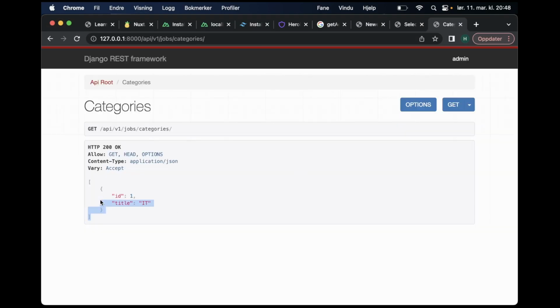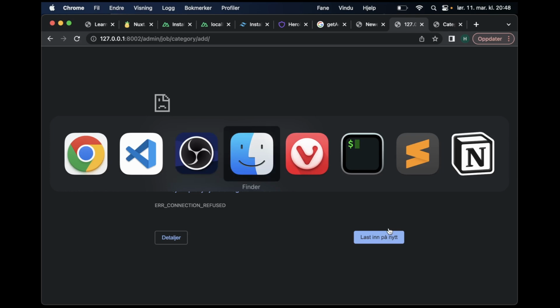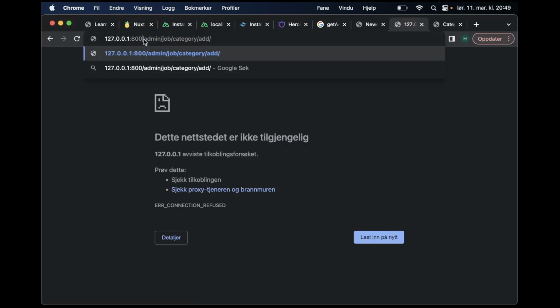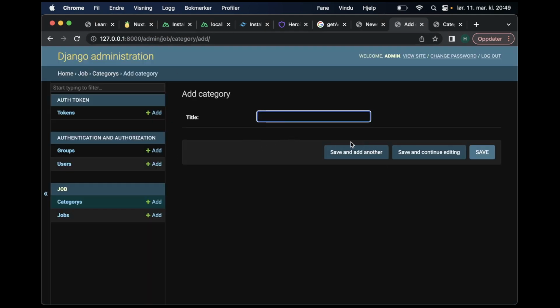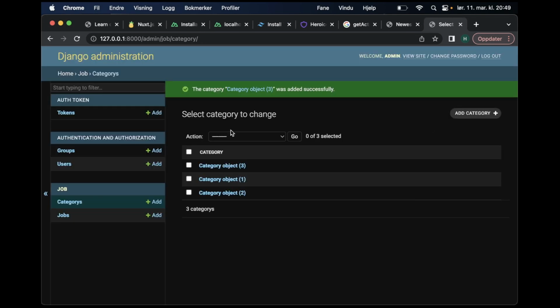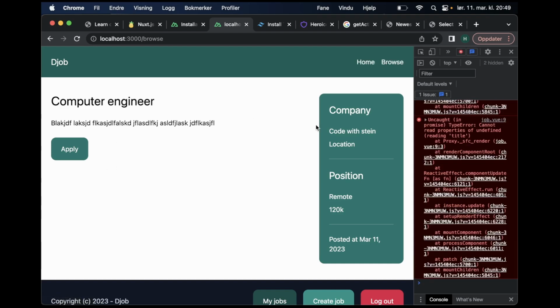Refresh, and then we have it there. 1 IT. Nice. Let's add one more just so we have it. This was supposed to be 8,000. Sorry. So add category, for example, support, and we can have one design. Refresh, and now we have these three sorted alphabetically. Nice. So now I want to load them and show them.